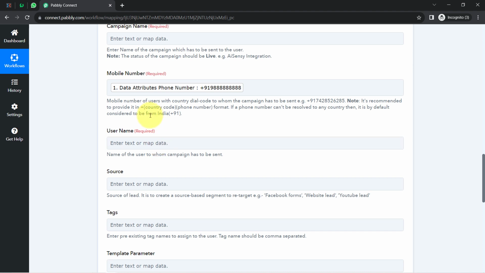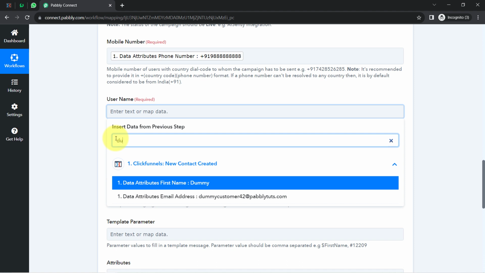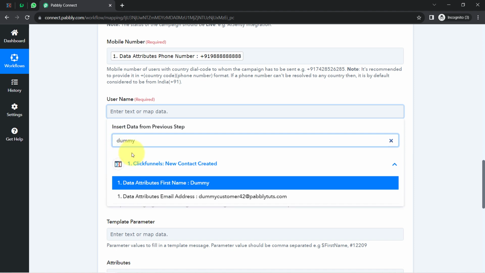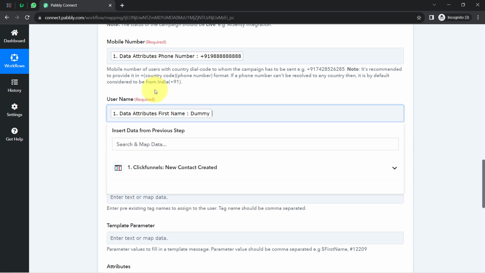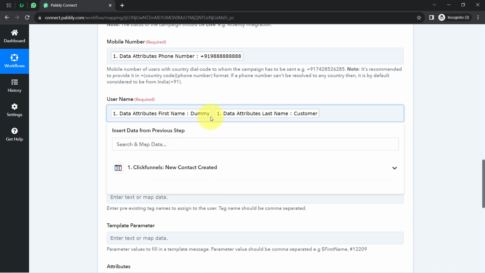Now you must be thinking, what is this mapping? Whatever details I am mapping here, these details will be replaced automatically when our automation works in real time. So I'm adding the first name, then giving a space, searching for the last name, which was customer. In this way I have mapped it.